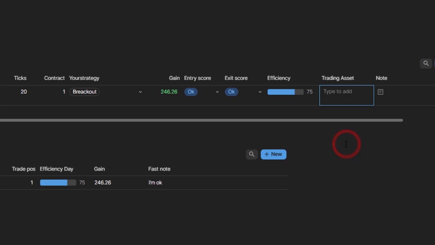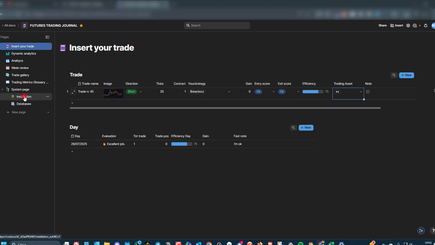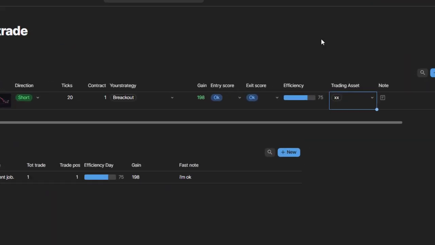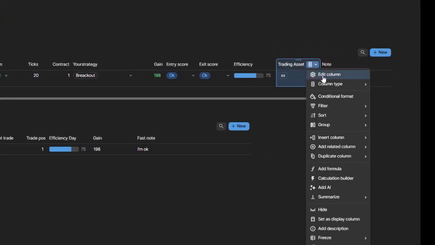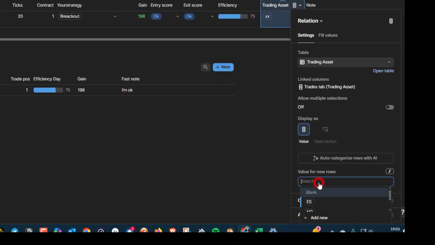Let's say I traded double X. It shows a value of 0 because it doesn't know what that is. Go to Setup. Here's the new asset I added. Set the fee to $1 and each tick worth $10. Go back to Insert Your Trade and you'll see the gain updates accordingly. If you go to Edit Column greater than value for new row, I set ES as default. You can change that or leave it blank. Let's put that back.